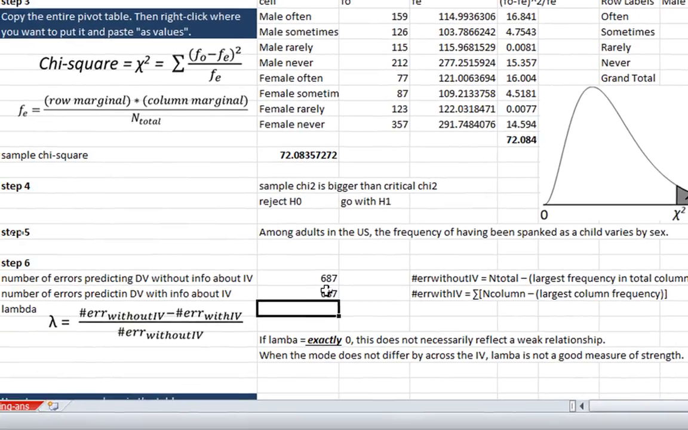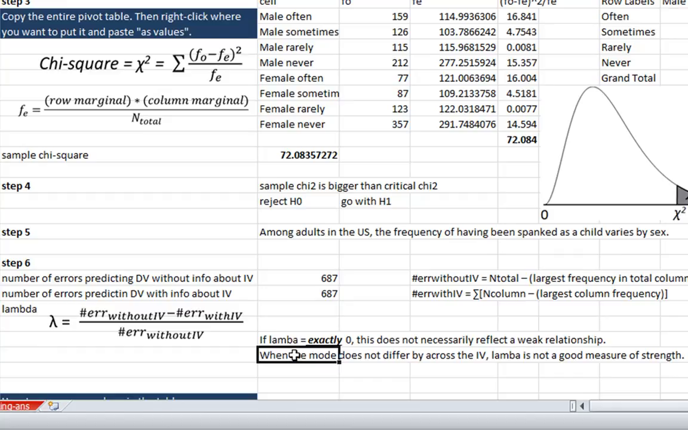And you can see that we are going to be running into a problem here, using a little bit of foresight, because when we subtract these, which are the same number, we're going to get 0. And this is reflecting a particular problem: when the mode does not differ across the categories of the independent variable, lambda is not a good measure of strength.